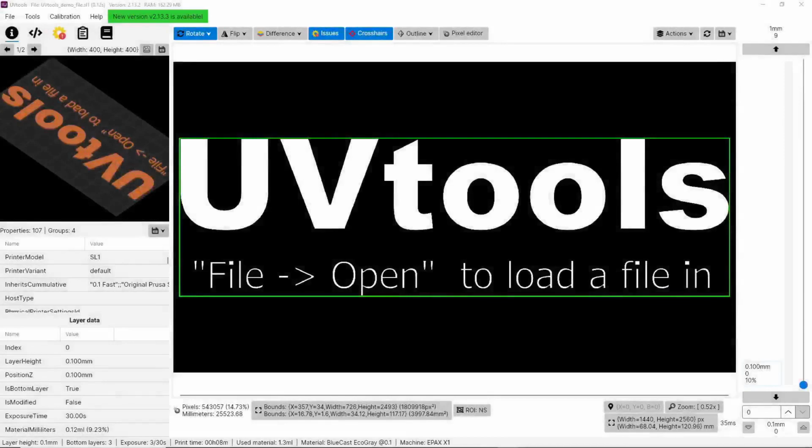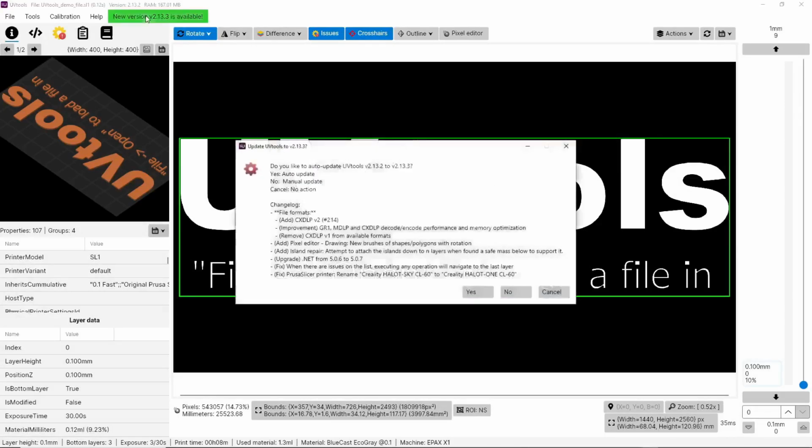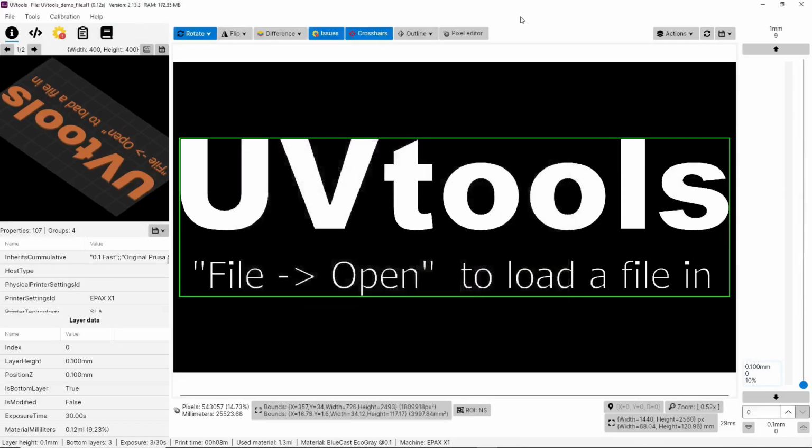So first things first, if you don't have UVTools, you can download it using the link down below. Or if you already have it, double check and make sure that you are using the newest version. If you aren't, you'll see this up top where it says new version available, and you can click on it, and then go here and click yes.